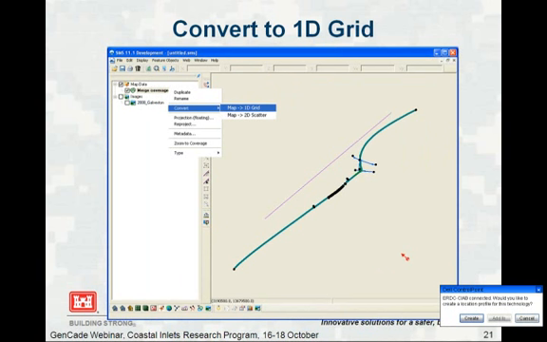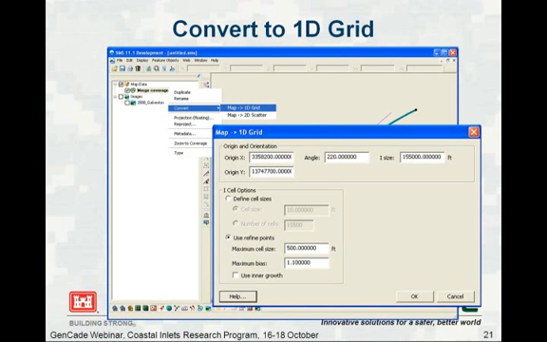The last thing we want to do is convert to a 1D grid. And this is done by right-clicking on Merge Coverage. We'll go to Convert, and we'll click on Map to 1D Grid. This will open up the Map to 1D Grid window. And here, this is exactly the same as the Grid Frame Properties window. So maybe in this case, I've included refine points, so I want to make a change here. You can do that. Usually this will be the same as your grid frame properties.